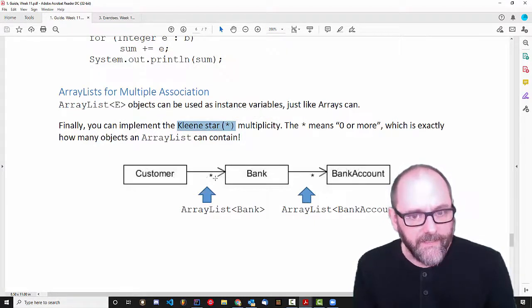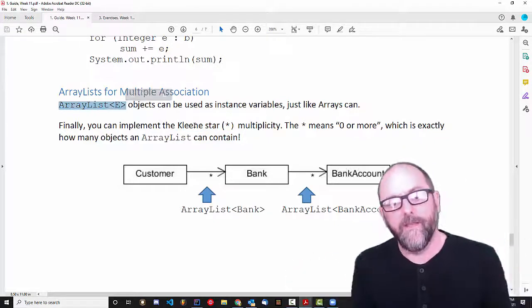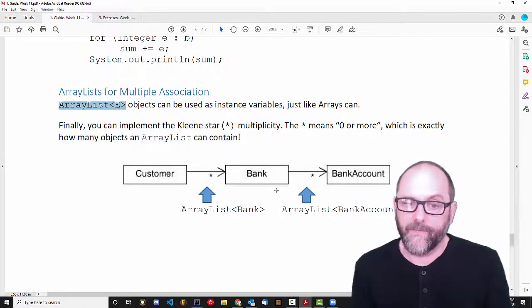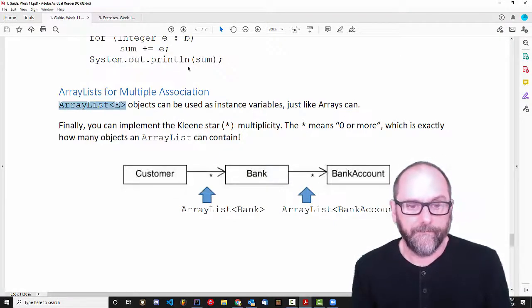So this gets you what's called the multiplicity. So now it says here zero or more. Now we can really do that, and we can be dynamic about it because we have ArrayLists that can grow and shrink to hold as many, in this case, as many bank accounts as we need. So a bank might have 1,000 bank accounts, then they need to add one. You can do it really easily with an ArrayList.